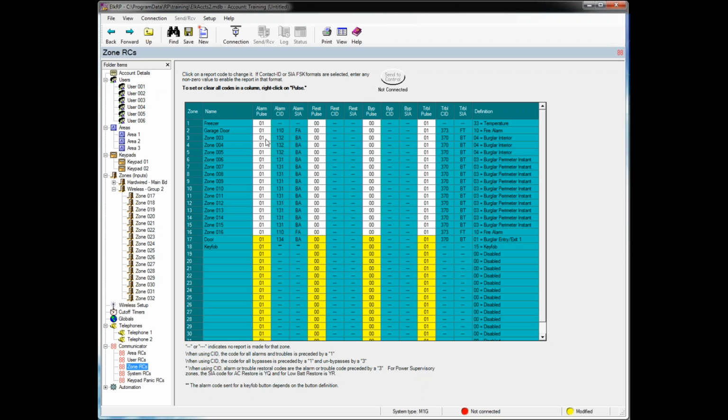A reporting code that has a 01 in the pulse column is turned on. A reporting code that has 00 in the pulse column is turned off. So if you want to turn on a reporting code, you need to enter 01. Say I want to get bypasses on all of my zones and I don't want to have to go down through here and enter 01 on all of these. I can right click on the word pulse and set the entire column, and you'll see that it's doing that for me, and you'll also notice that it's automatically populating the contact ID and SIA codes for those events.